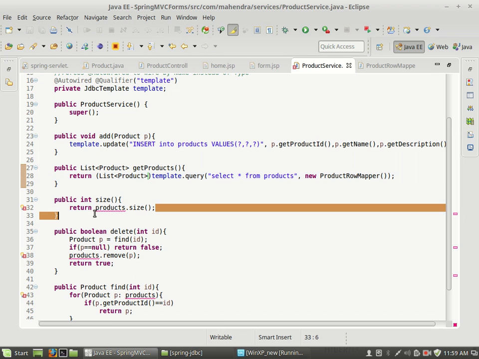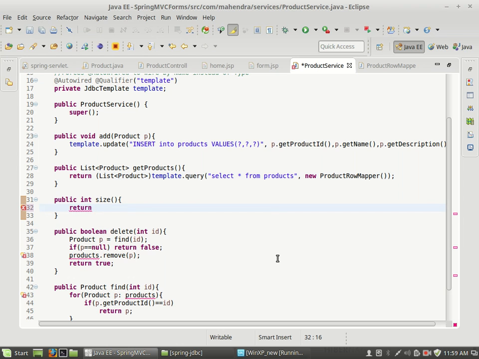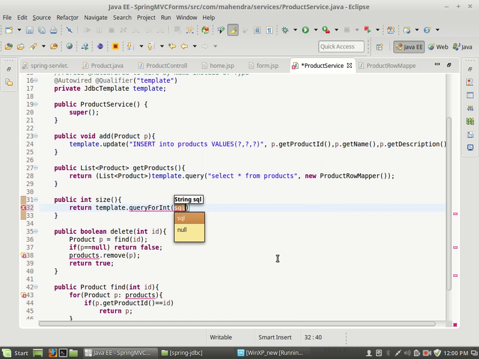Now how about size? How do we know how many products are already there? Any idea? Can we just call some method? There is a method called queryForInt: select count(*) from products. This is a highly sophisticated and quick method. Okay, but it's deprecated.